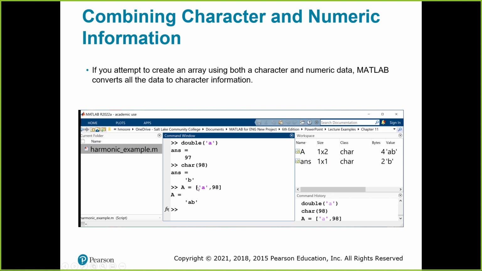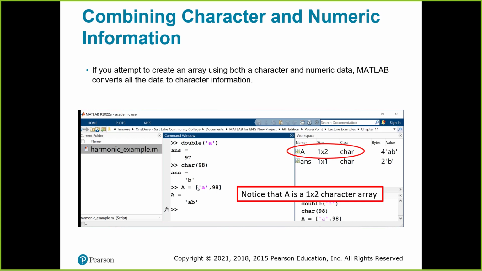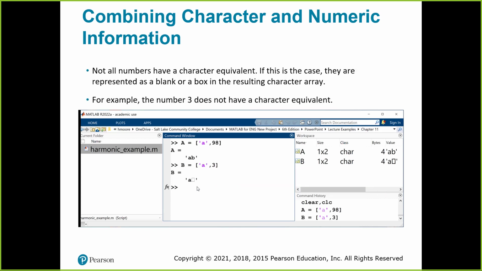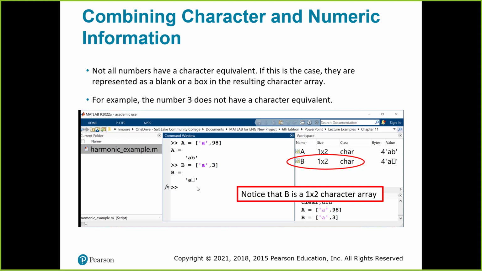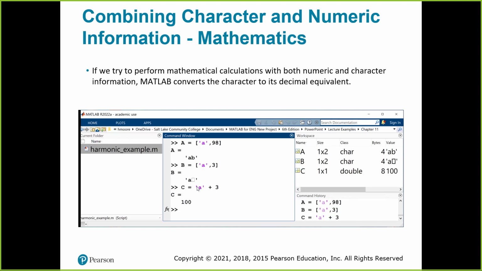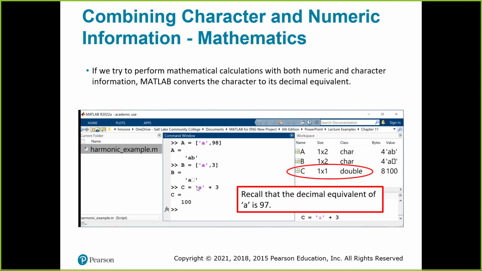Okay, cool. Notice that A is a character, and B is a character, and C is a double. That's because what we did here is we said C is A plus 3. So A is a character, and we added 3 to it, and it pulled up the double value of that, which is 97, and gave us 100. Okay, so yeah.